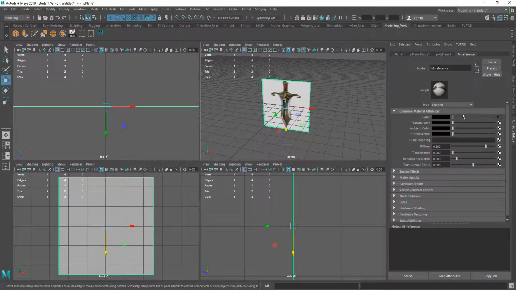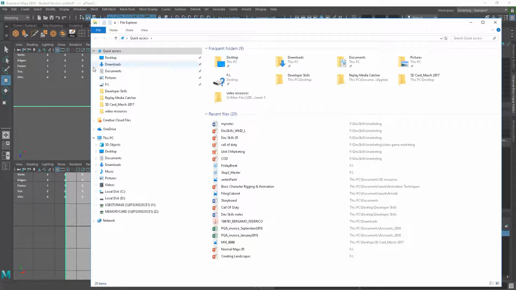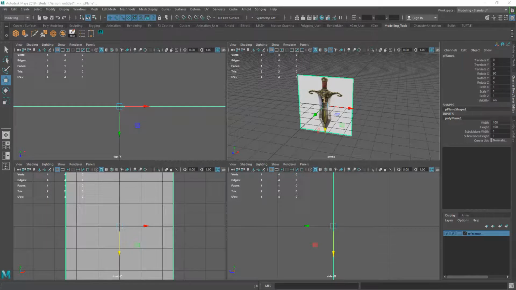So let's click on this. Let's go into the channel box, inputs. And we need to resize this. So we need to find the size. There's a couple of ways to do this. What I'm just going to do is just find this a second, and I'll bring it back onto the screen. Bear with me.